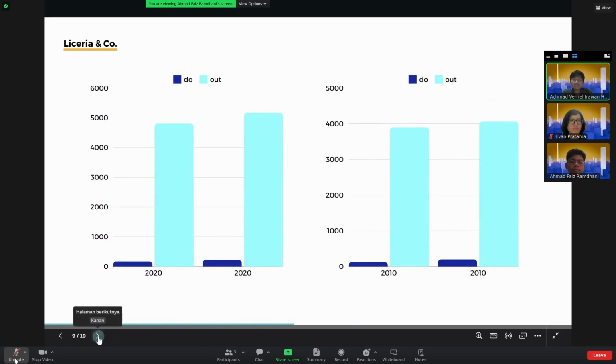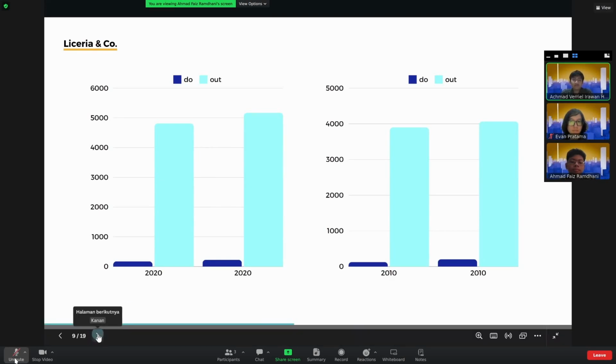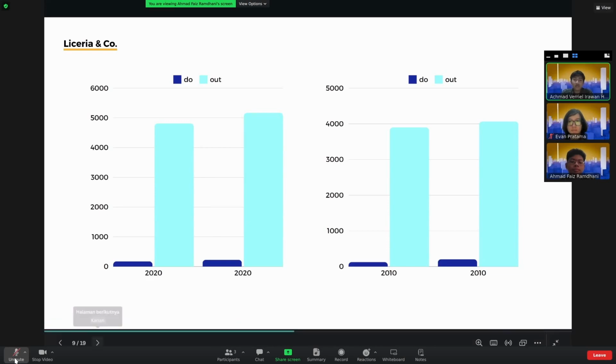So here we can see the improved bar graph in 2020 and 2010, where we have the dropouts colored dark blue, and those who have gone out by themselves in light blue.